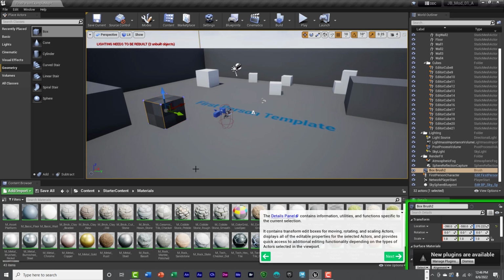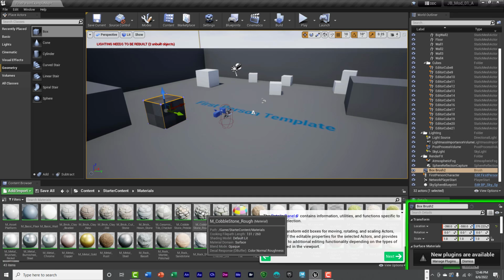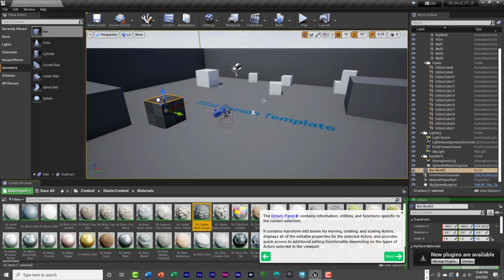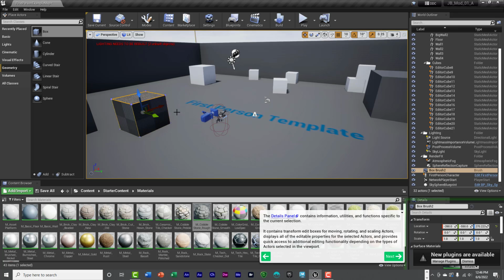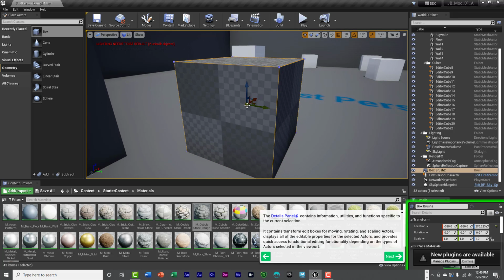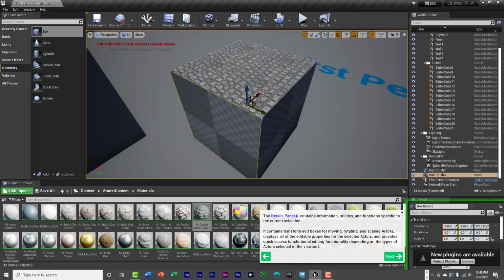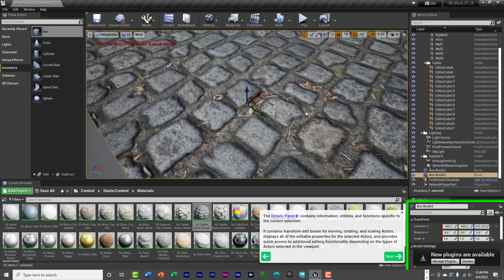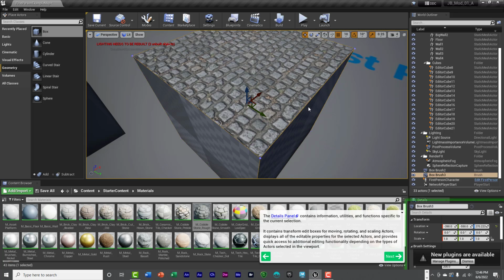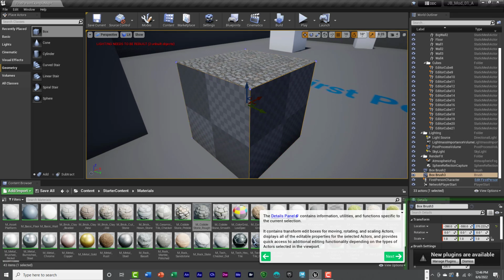Just to show you real quick how this all works, I can go in here and drag and drop this cobblestone onto the box. And you can see that if I hit the F key and rotate around, I've got that texture on there, which is very cool. So it is a drag and drop if you're using your geometry.